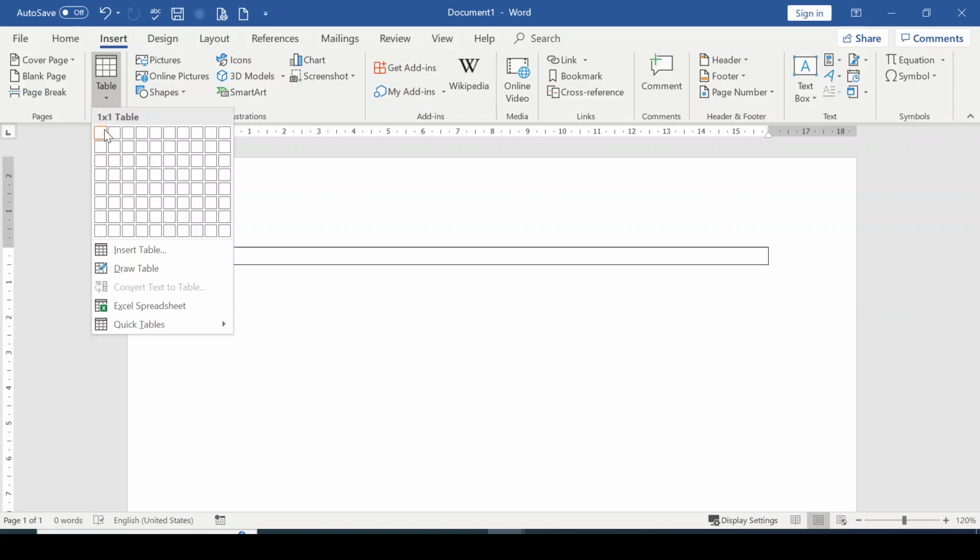Now the first one is from here, and you will see it's showing me one row and one column, a one by one table, which is one column, one row. Now you can use this depending on how many rows and columns you want for your table. You can use it here to get the columns and the rows that you want.